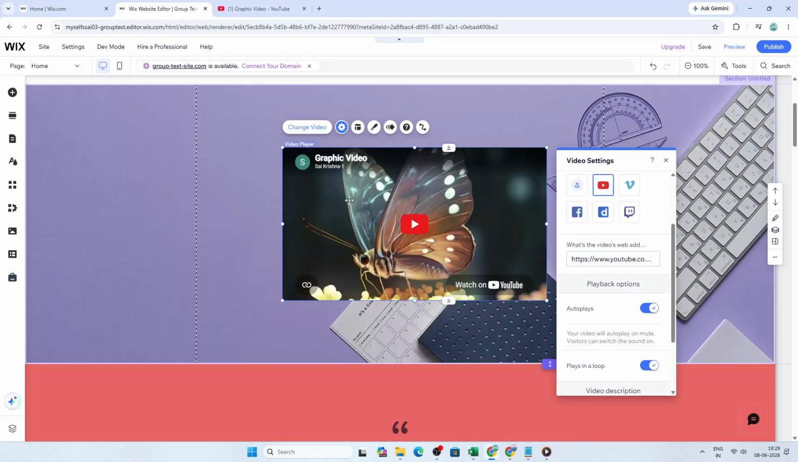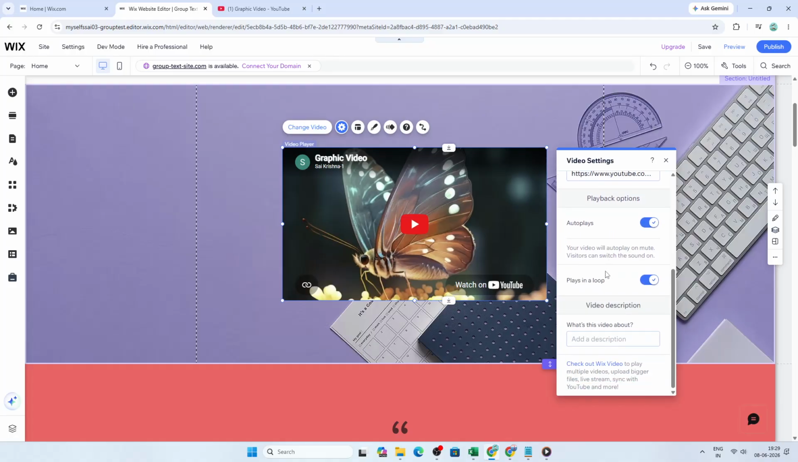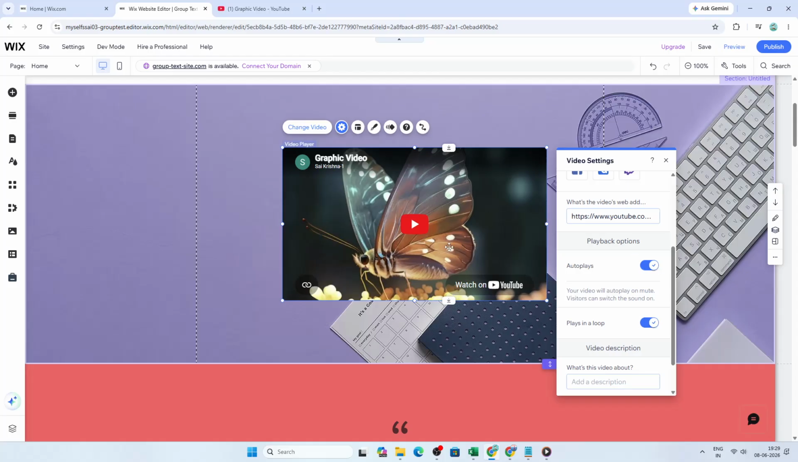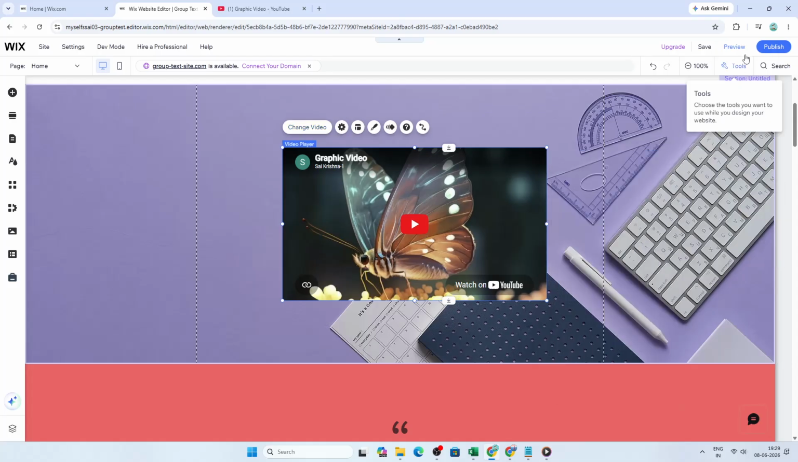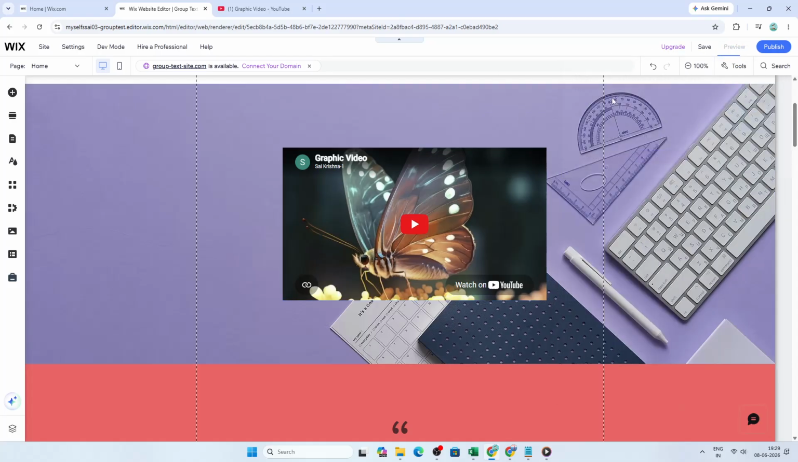These settings can be useful depending on the type of page you are building, but make sure they fit the experience you want visitors to have. Once everything looks right, review the placement and settings, and your YouTube video will be ready on your Wix site.